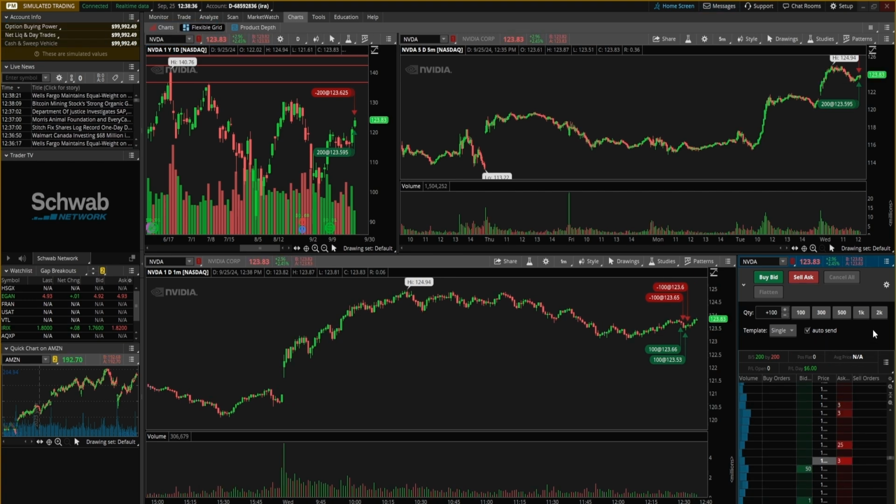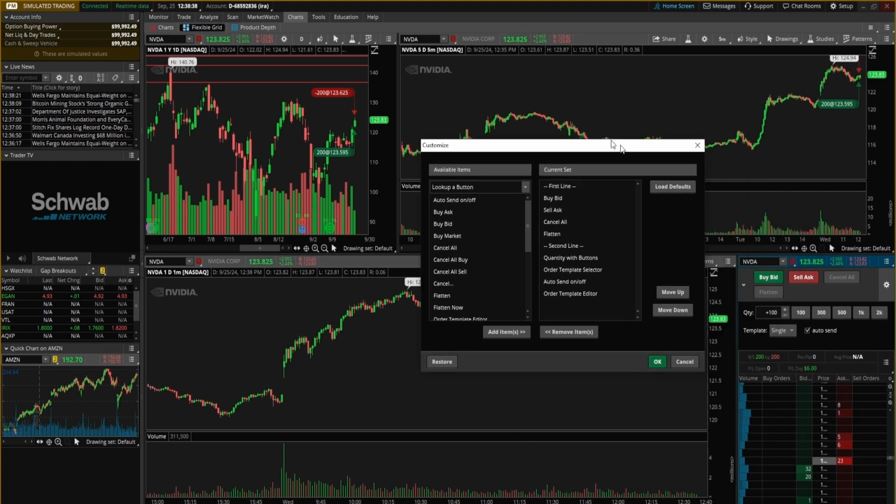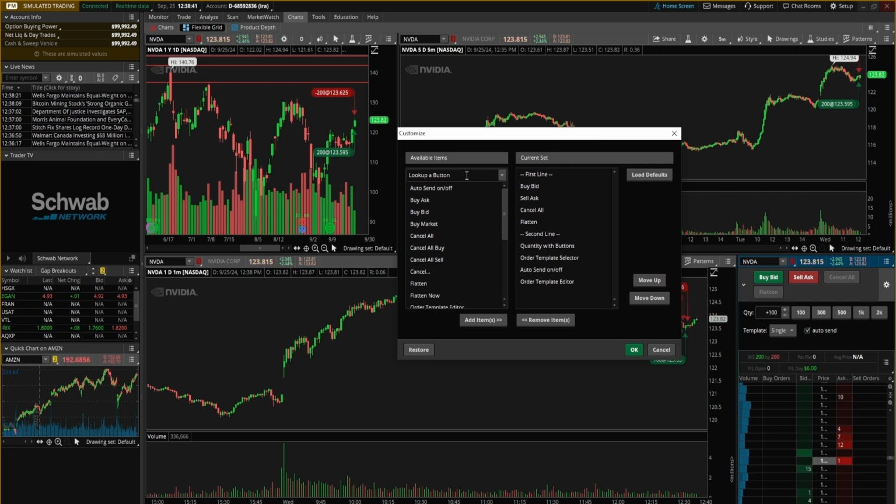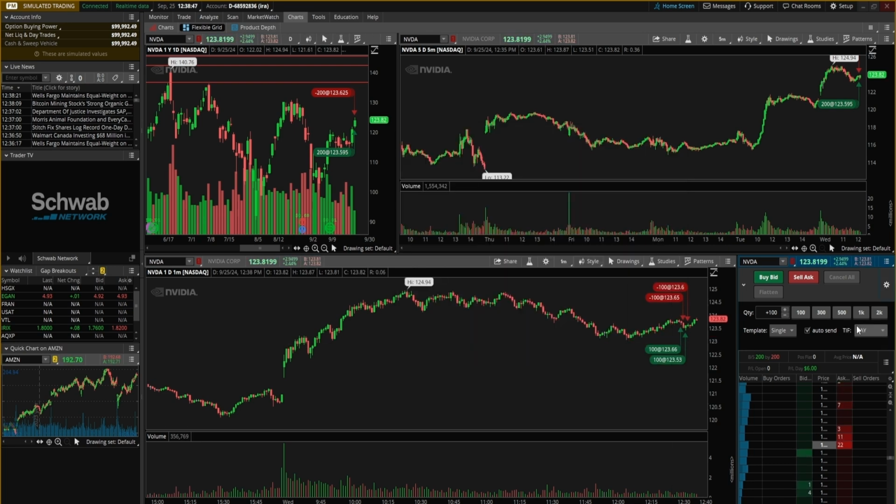All right, so the final button change I'm going to make from within the settings on my Active Trader is I'm going to add a button called TIF. What this stands for is time in force. And if you are placing regular trades during market hours, time in force set to day is perfectly fine.